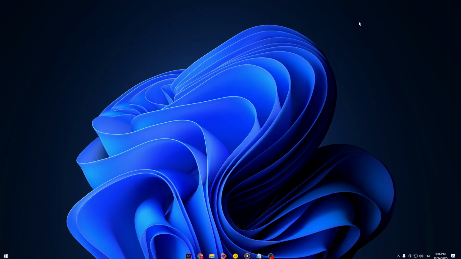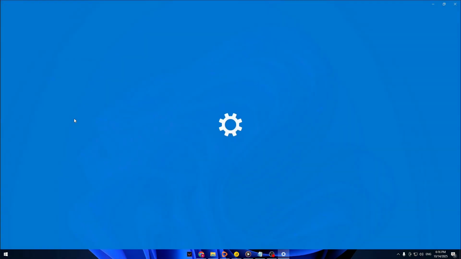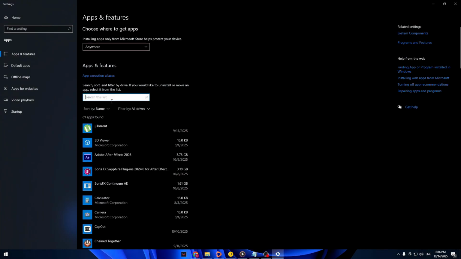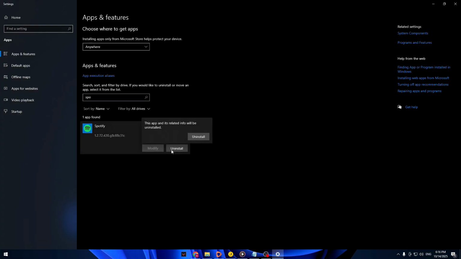To do that, go to your Start menu and open Settings. Choose Installed Apps, then search for Spotify. Click the three dots next to it and select Uninstall.